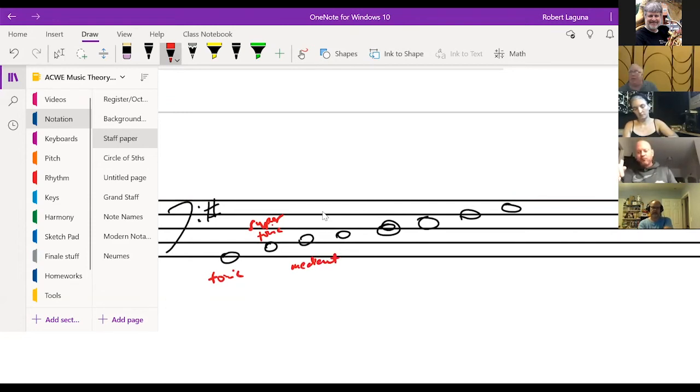Mediant. So it's kind of like half an ant. It's actually called that because it's halfway between the tonic and the dominant. It's just a third. It's up a third. So, mediant. This one, the fourth degree, is actually called subdominant. And it's called subdominant because the fifth is called dominant.